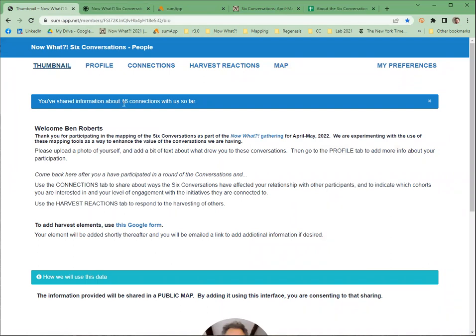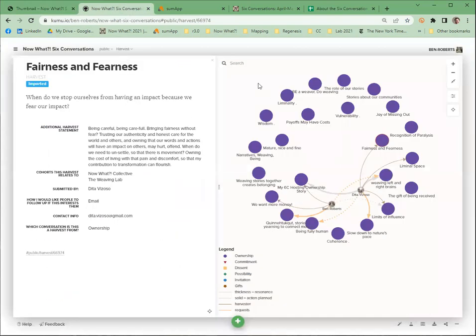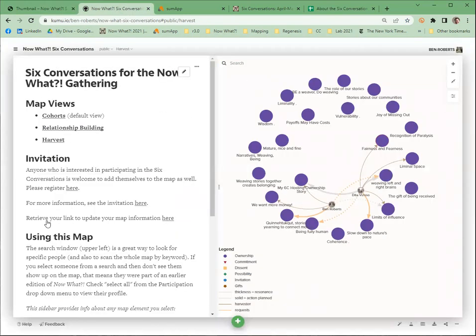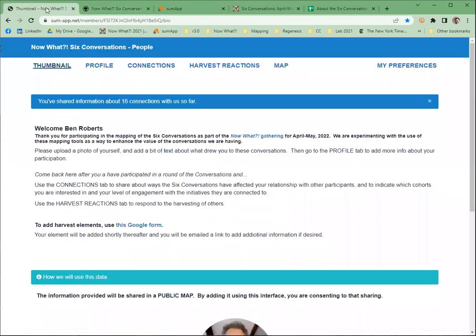So if you've registered and you asked to be on the map, you've got a link to your personal dashboard. It would say welcome, it would have your name, and it's got some information here. And it has all these different tabs at the top. If you can't find that email, it's from 6 Conversations hosts, and the actual sender is noreply@sumapp.net. You can get to it from the map. And again, clicking on the white space to bring this up. Right here, it says retrieve your link to update your map info here. So if you click that, you'll get a little form that lets you get the link that takes you here.